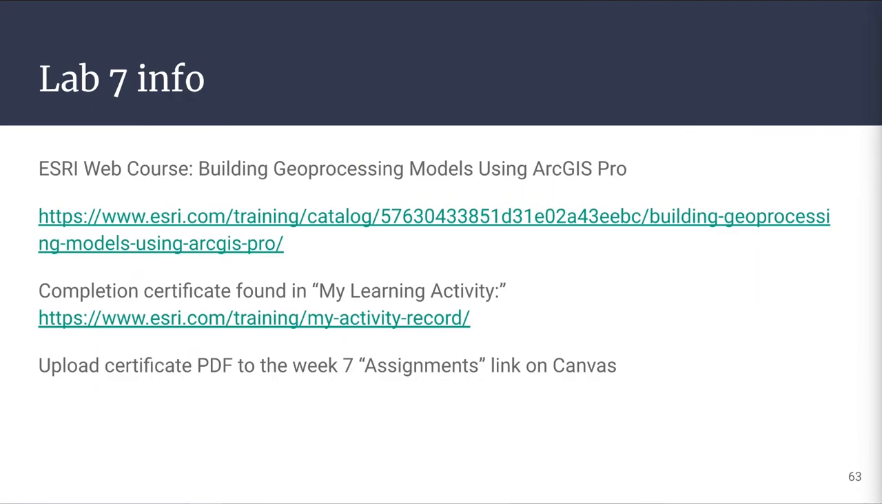For this week, the lab is actually going to be an Esri training, or an Esri web course, and it's called Building Geoprocessing Models Using ArcGIS Pro. This is a pretty good introduction to building one of these ModelBuilder models, and it's also a good introduction to an applied use case for suitability modeling more generally. I put the link here. Of course, you can't click it from the YouTube video you're watching right now. This link will be in the assignment in Canvas as well.